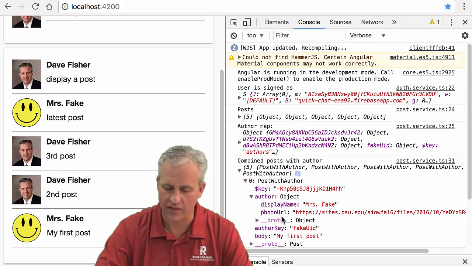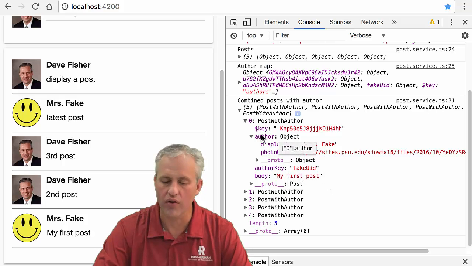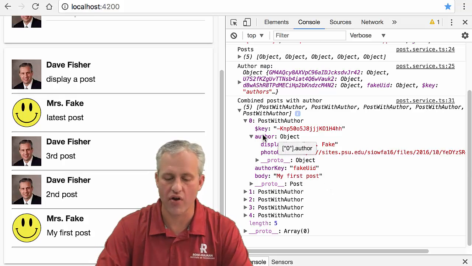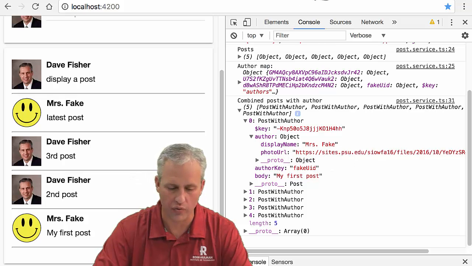And so now we've got the post. So this is my first post, which is this one down here. And it's still got an author key of fake UID. But then it stuck on there, it stitched together the author for it. And that has the display name and the photo URL, which is really cool.